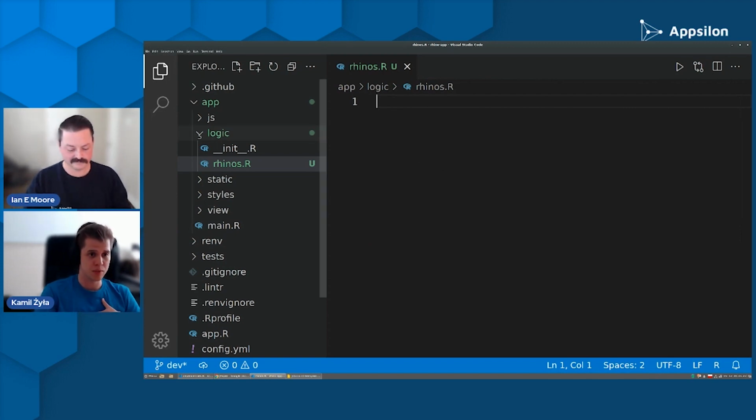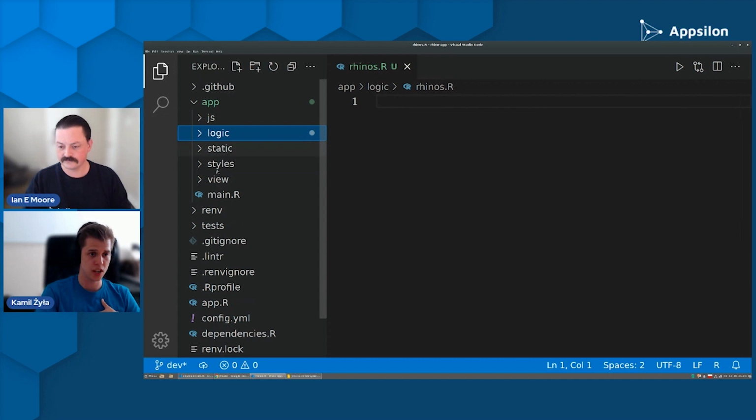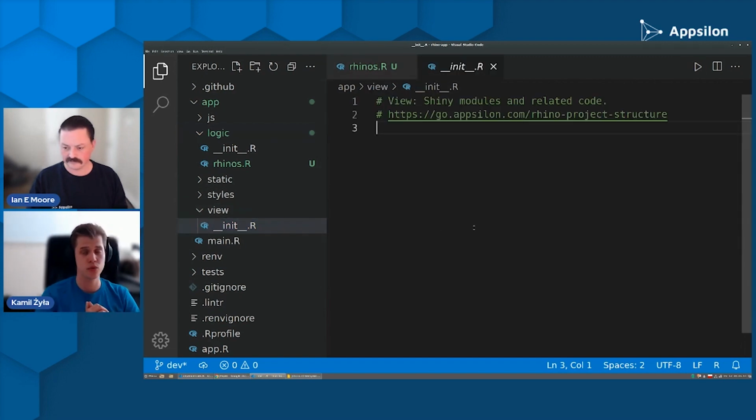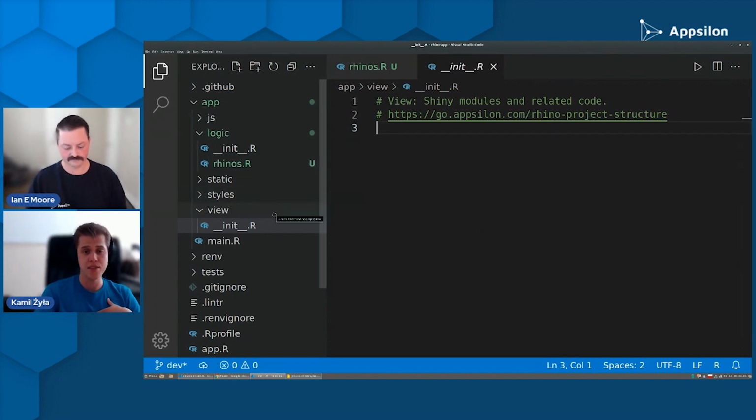And maybe a word of explanation. Rhino comes with this logic and view directories. This is where you should write your R code. And you might wonder why we have this split into logic and view. It will become clearer as I'm coding now, but the basic idea is that view is basically a description of your user interface and a way to define it using Shiny. Everything that strictly needs Shiny, like the UI building functions, reactivity, and such, belongs to view. Anything that can be expressed without Shiny belongs to logic.